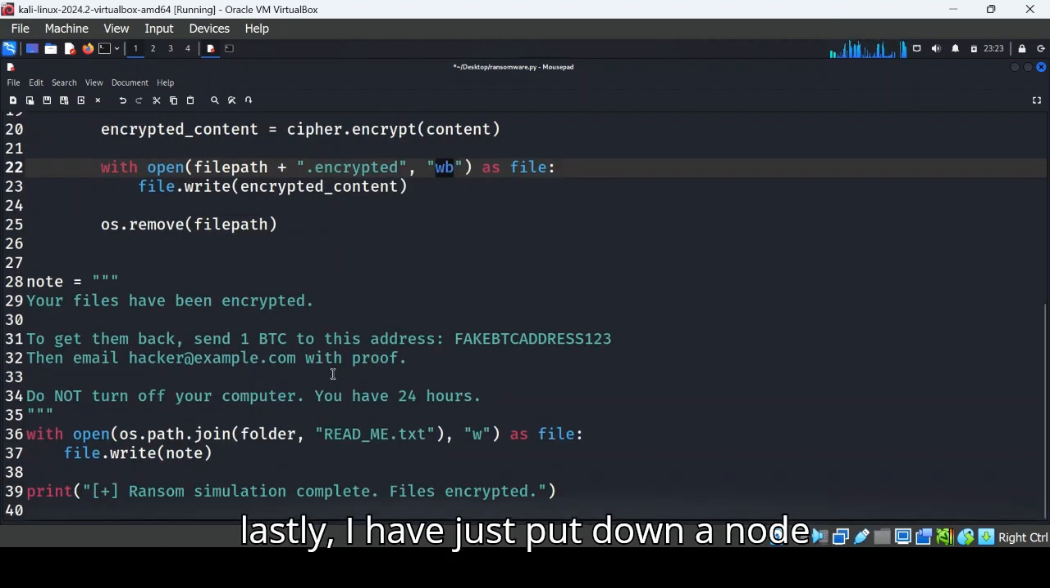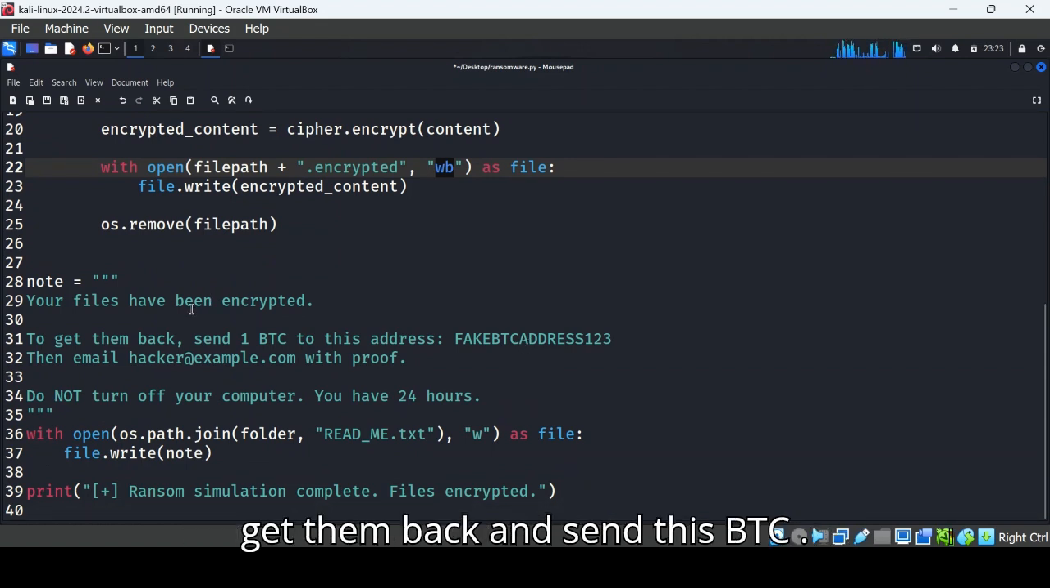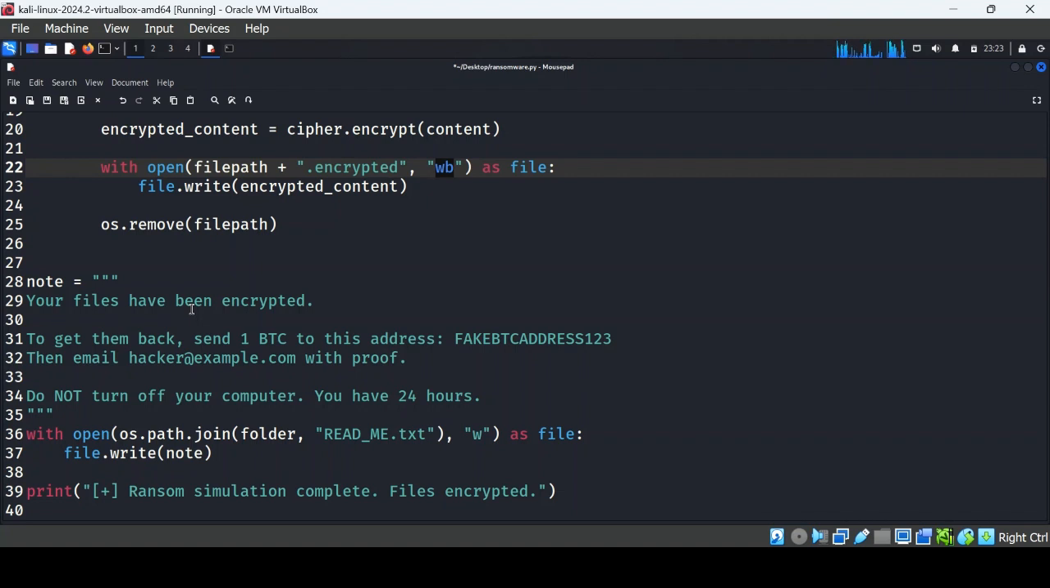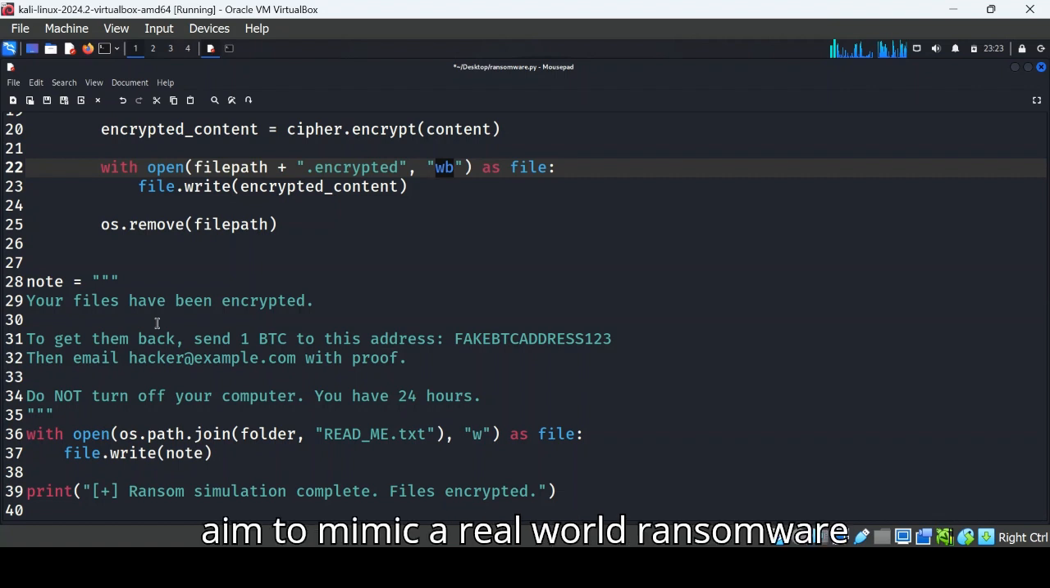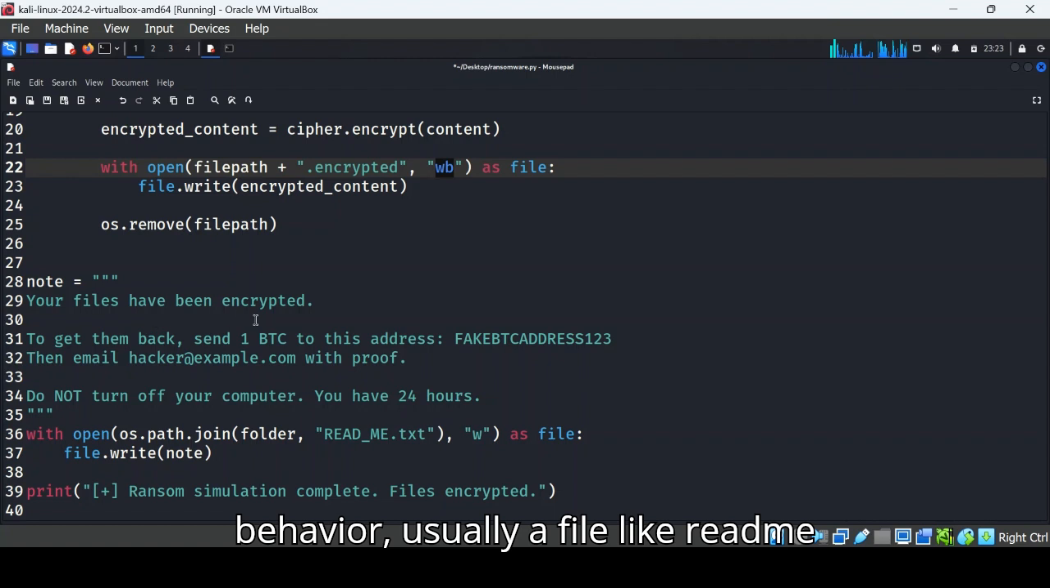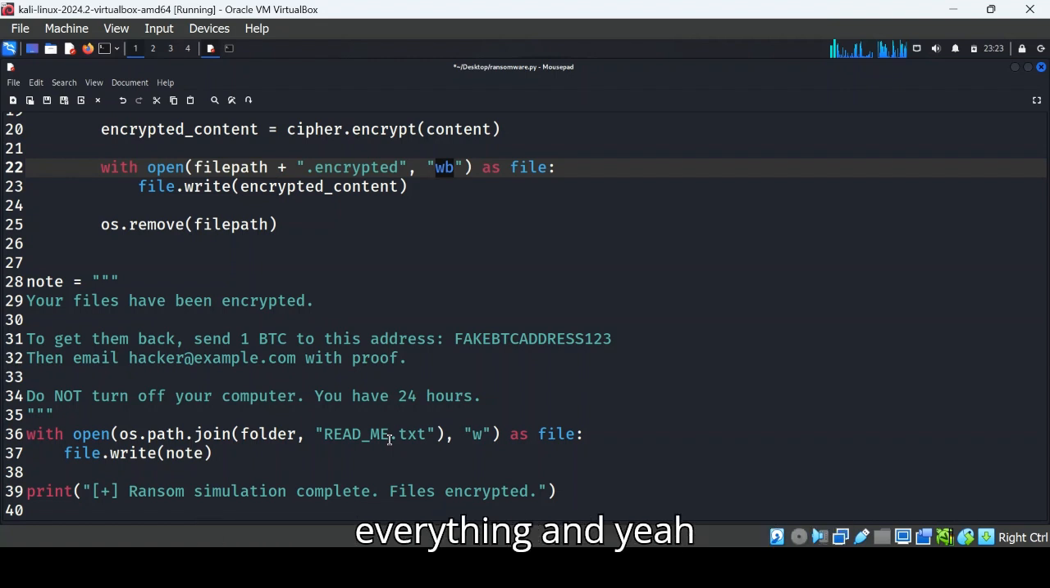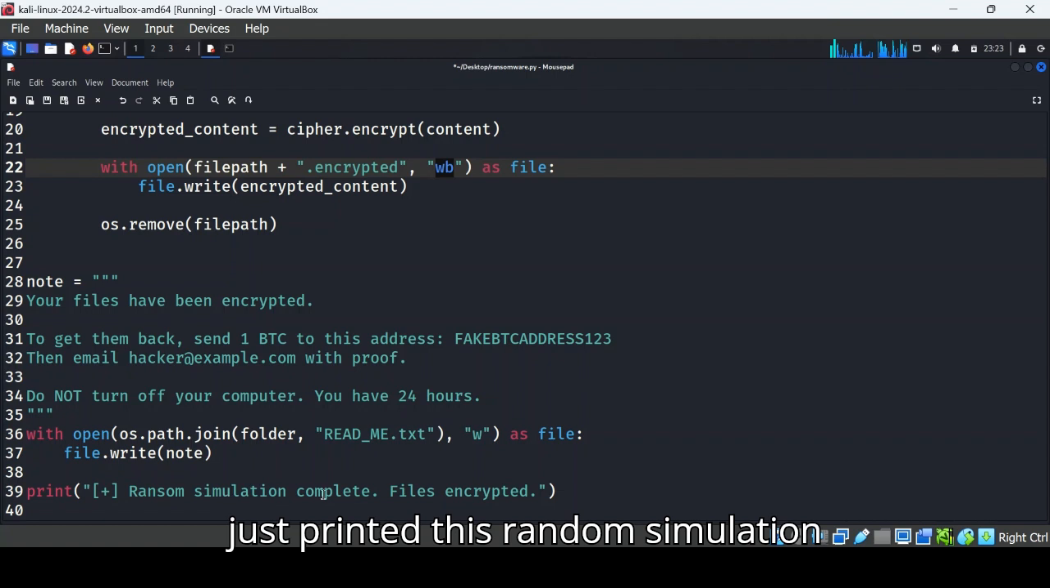And lastly, I have just put down a note saying your files have been encrypted. To get them back, send this Bitcoin. And at the end over here, I'm creating the ransom note, and this I aim to mimic real world ransomware behavior, usually a file like readme.txt. This message includes a threat, the payment, and everything. And that's pretty much the end of it. I've just printed ransom simulation complete, files encrypted, just to see what happens. And I will save this.